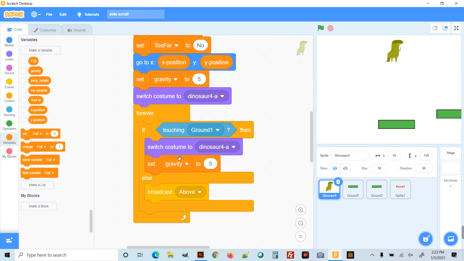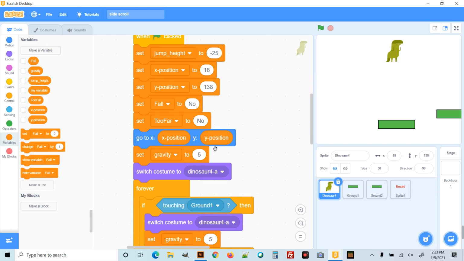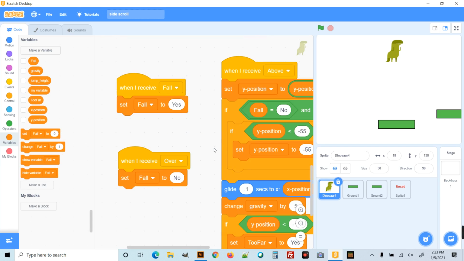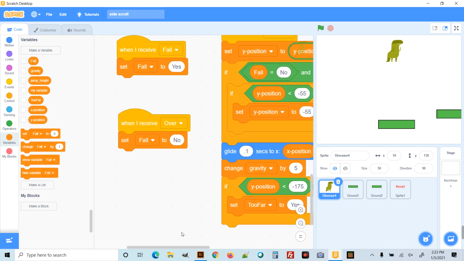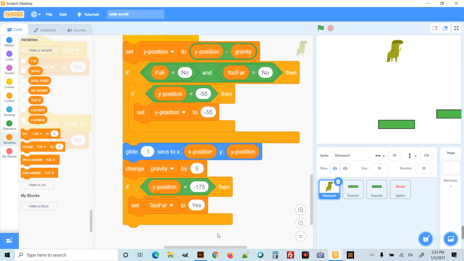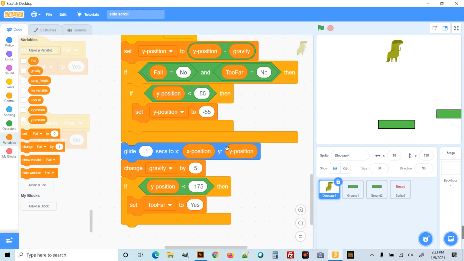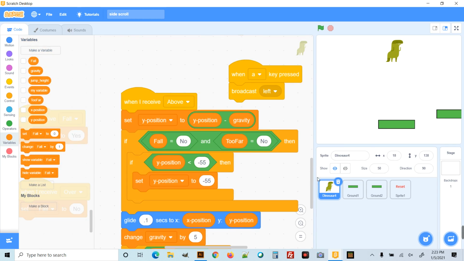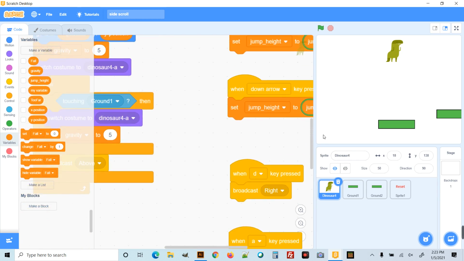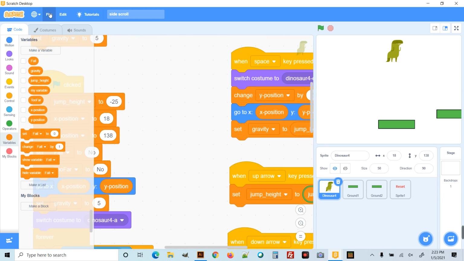Are we going to use the same thing? I'm trying to see where our gravity was, where the code breaks. There's a glide to Y position under when I receive above. It's a little complex here. Let's just recreate this. It'll be cleaner.